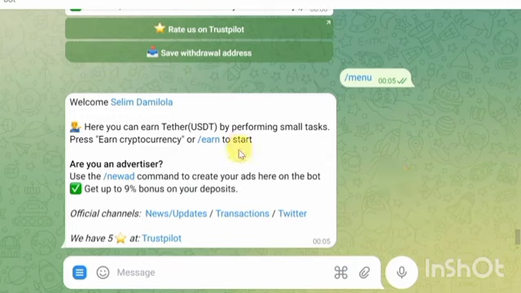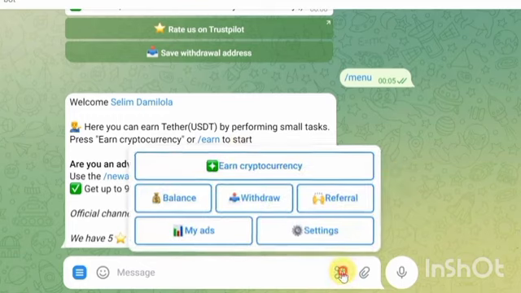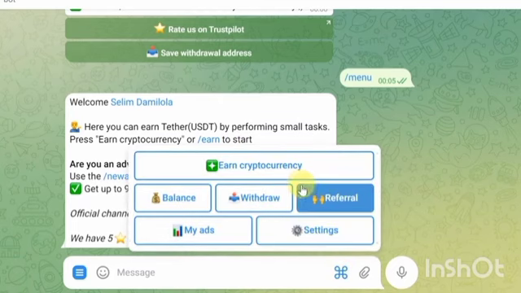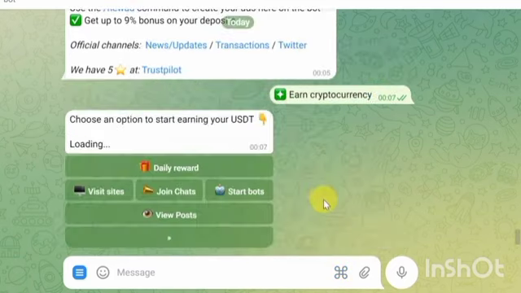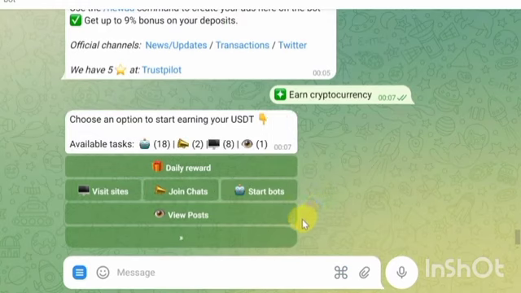Okay, so once you are here over on the bot, click on this button at the bottom over here, and then you click on Cryptocurrency. Click on Cryptocurrency to start making money every single day. On the platform you can see that you can earn money by daily reward.